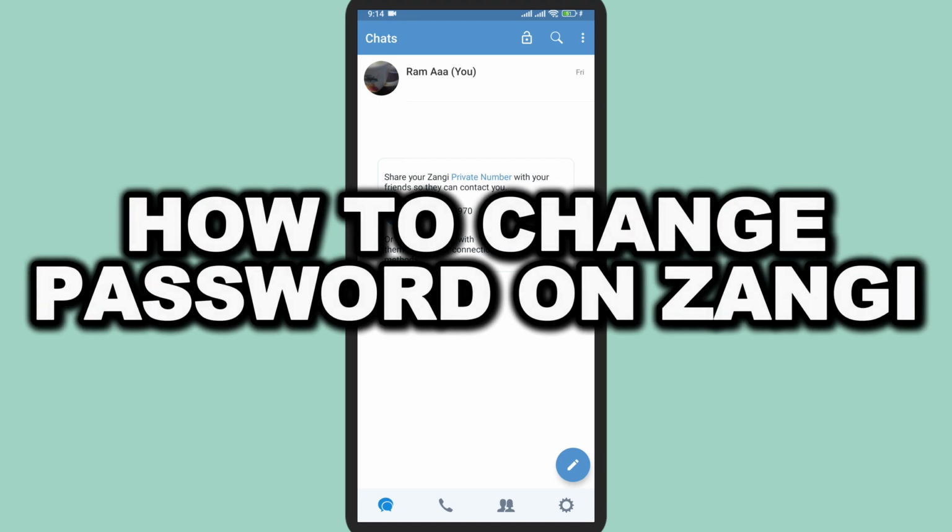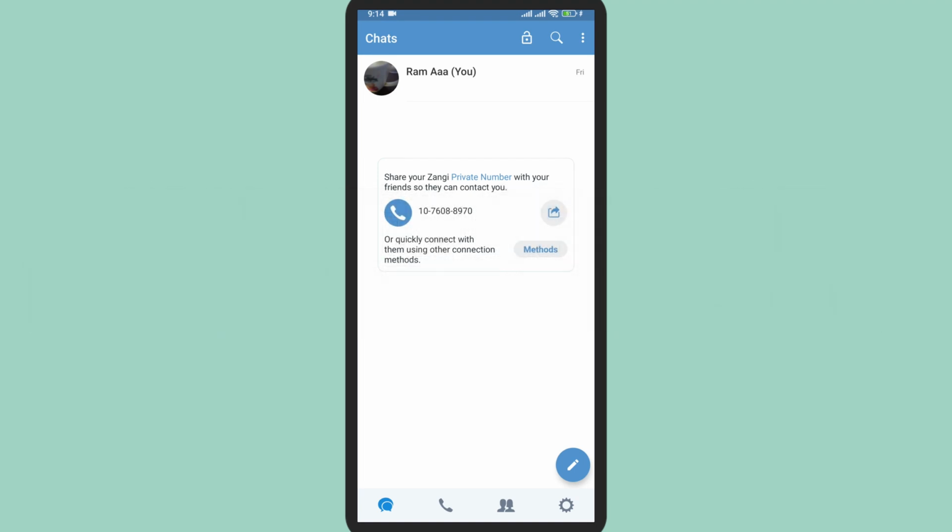How to change password on Zangi. In this video, I'm going to show you how you can simply change your password. First of all, open the application.